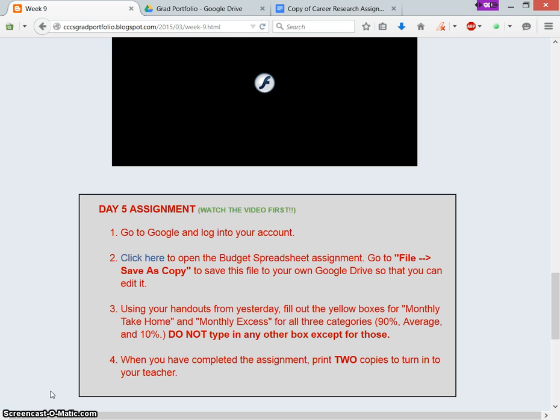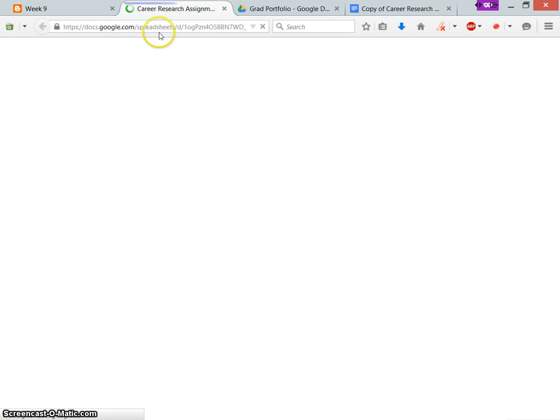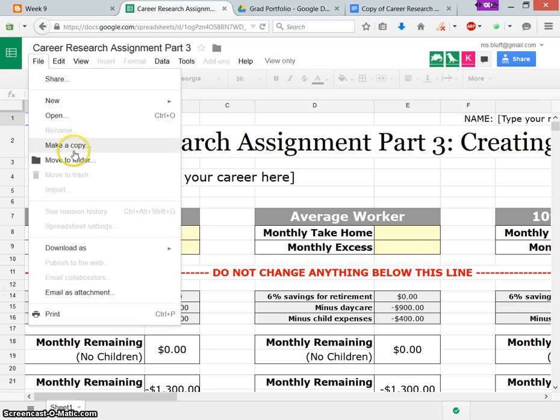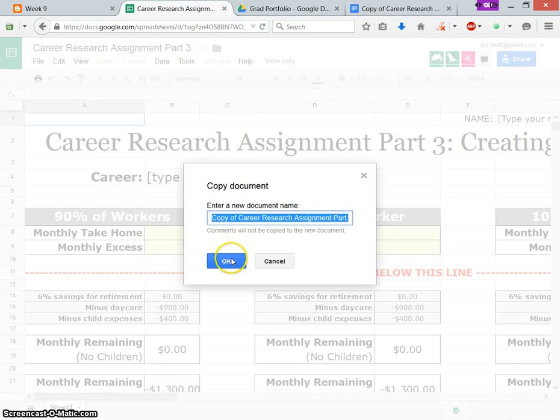Just like yesterday, you're going to go to Google and log into your account. I'm already logged in. Up here you can see my Grad Portfolio folder. Then you are going to click here to open the budget spreadsheet assignment. And you're going to do the same as you've done with other Google assignments, where you go to File, make a copy to save it to your own Google Drive.